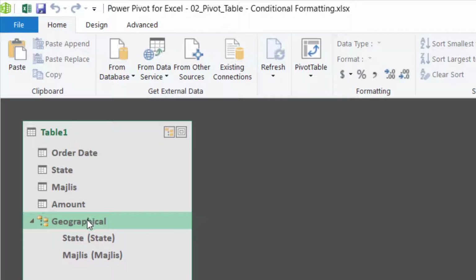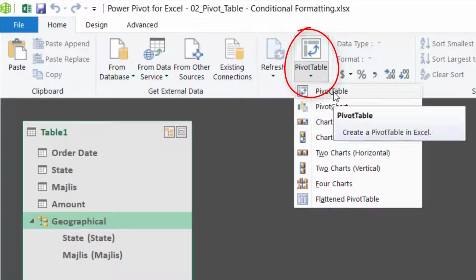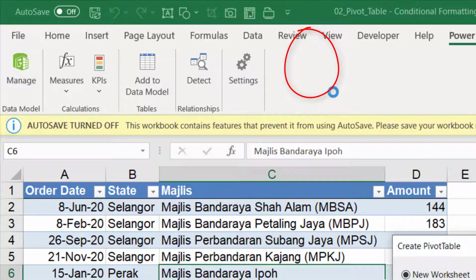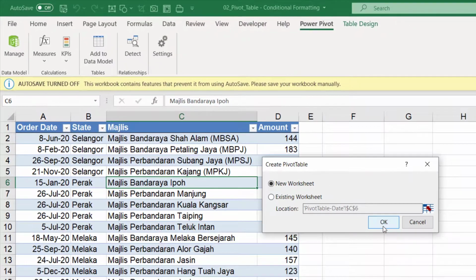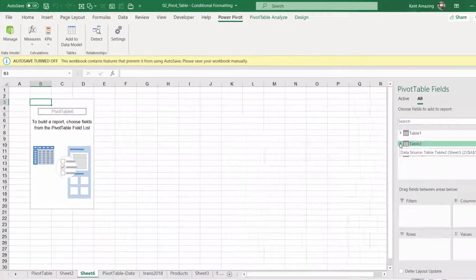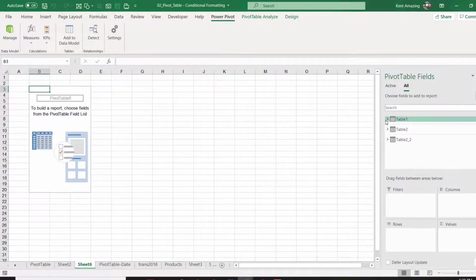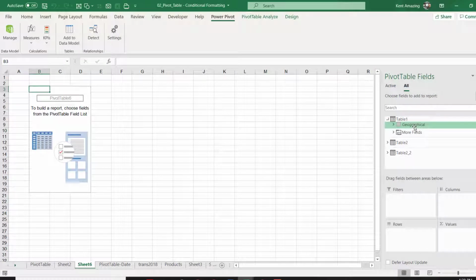And then I'm done. Once I'm done, I go to the pivot table here, and I can just choose pivot table. I'm creating it in a new worksheet. Click OK, and I have previously done some pivot tables as well. So just look at this.